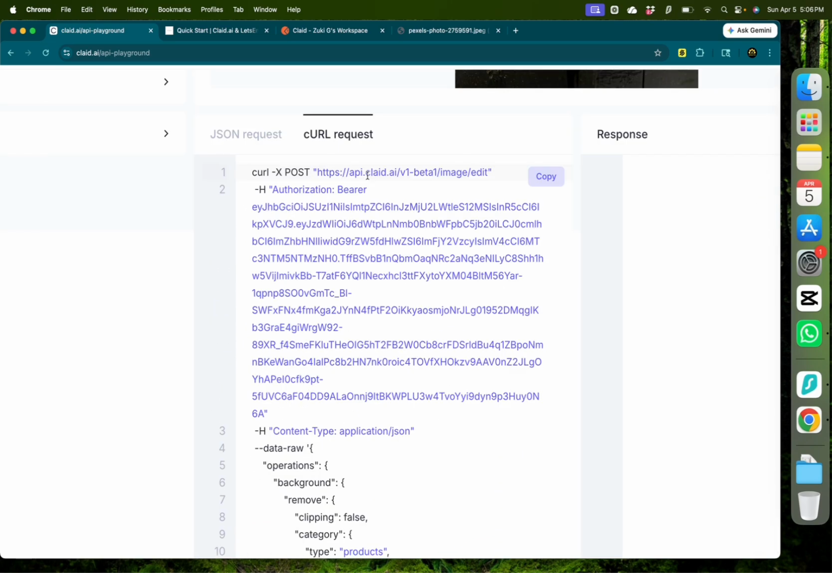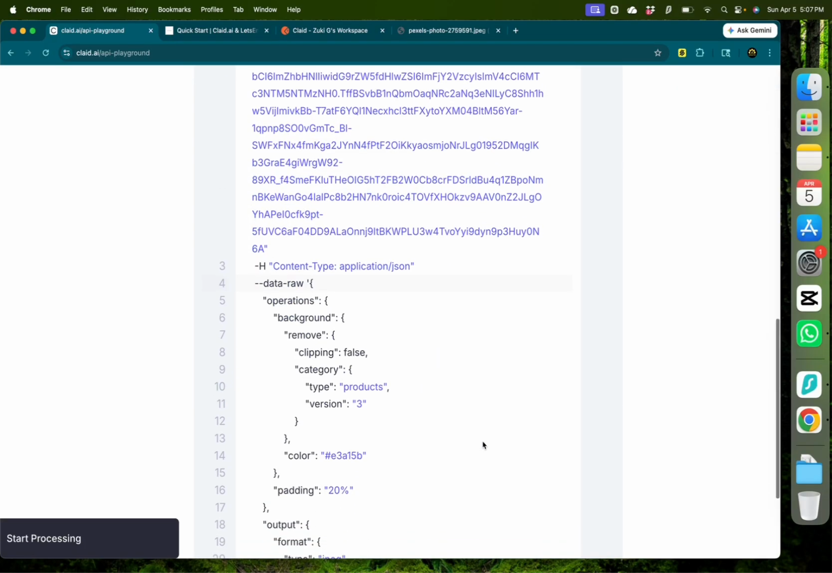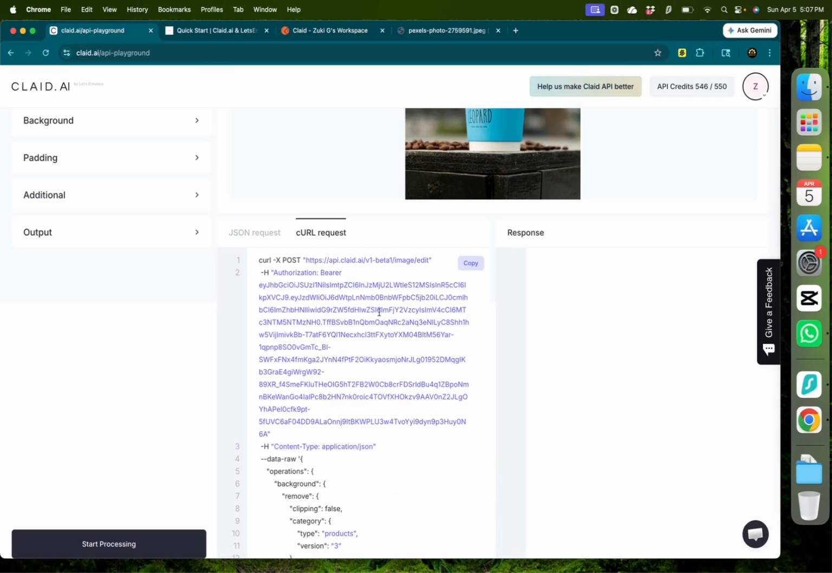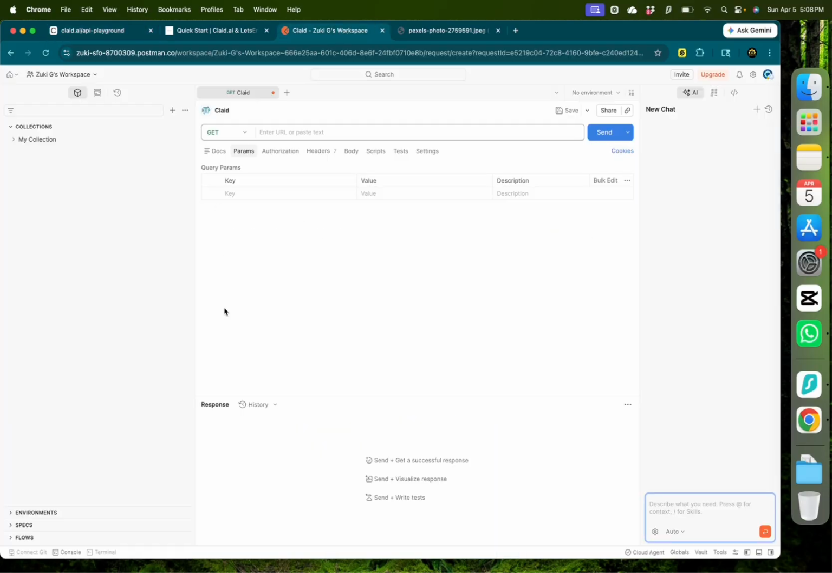Now let's break down the curl request step by step. Here I'm doing a POST request on Claid's image editing endpoint with the authorization using Claid's API key that is auto-selected right here, and our content type is the JSON that we just saw with all the operations we just selected from the left. Now you can make this curl request right here by clicking Start Processing and it's going to process right away, but usually I test out my APIs on Postman. So let's do the whole thing on Postman instead of Claid.